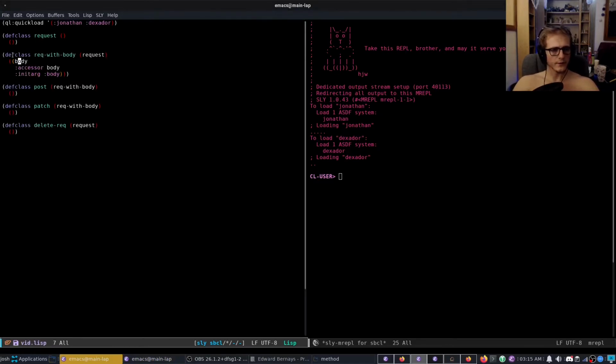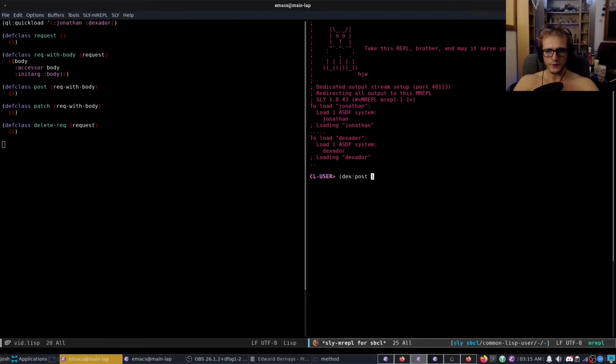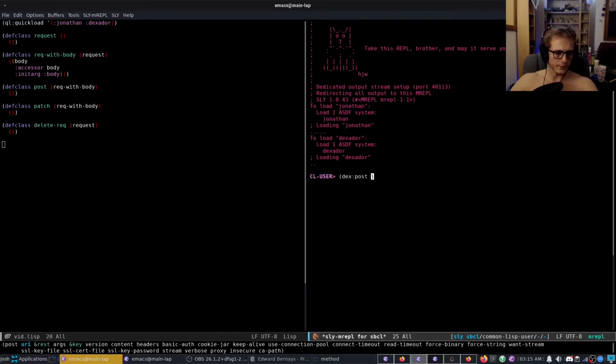So we have a few classes here. As you can tell, they're like various HTTP methods. One of them has a body. We're going to want to encode the body using JSON. So let's take a look at this, right? So dex:post has the following arguments. You can see down at the bottom, it takes the URI and then the args, or in this case, a bunch of keyword arguments.